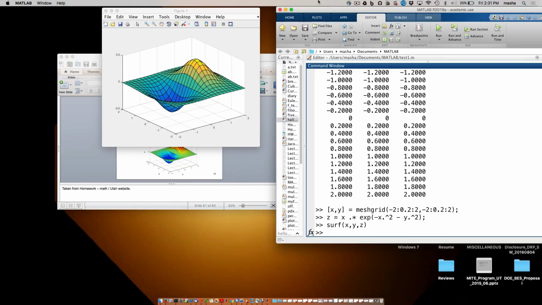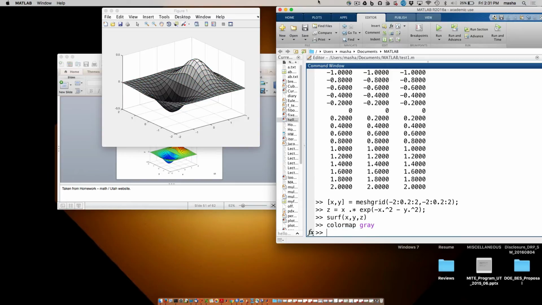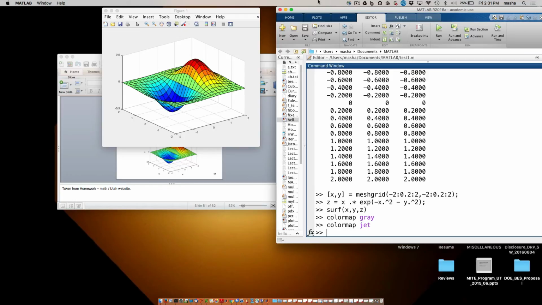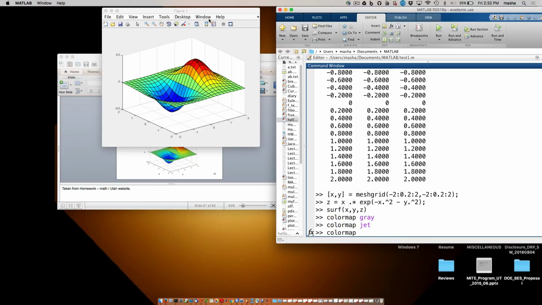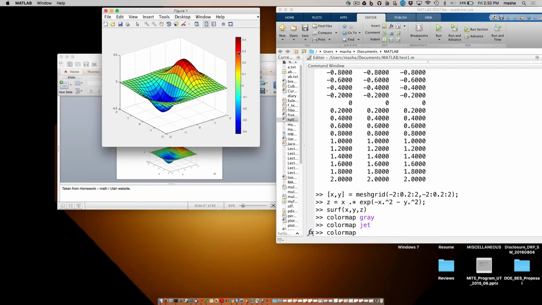Now something that you can do: colormap gray. You can do colormap jet. Which ones do I remember? How many of them do I know? Let's actually see. Let's actually see colormap here. So this will actually give you a color bar of values.